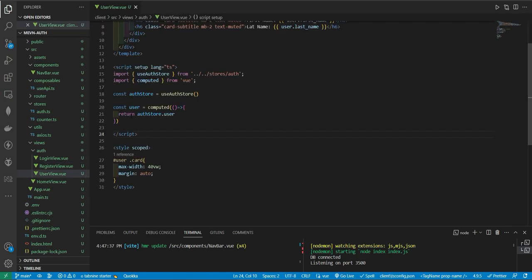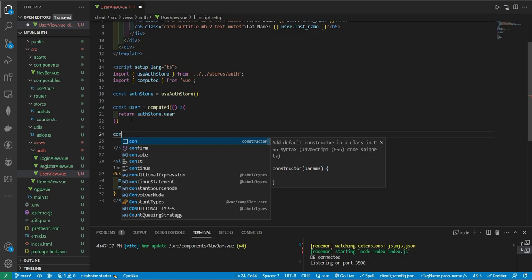Now I remember that I didn't call getUser action inside user page, so we will not be able to get user data unless we call that action.